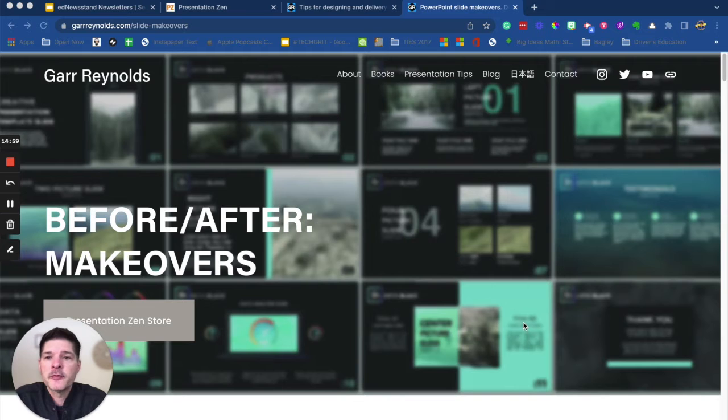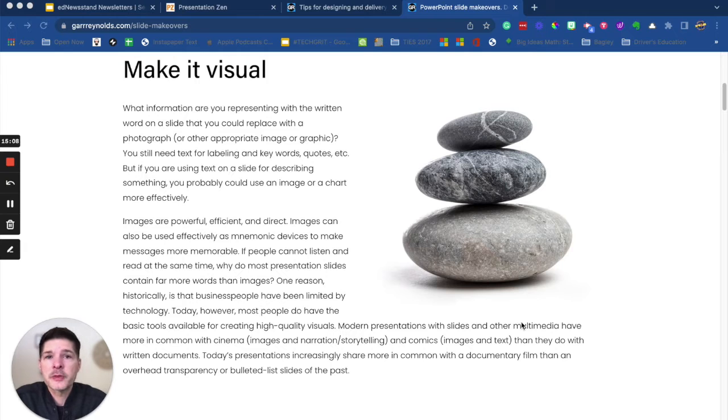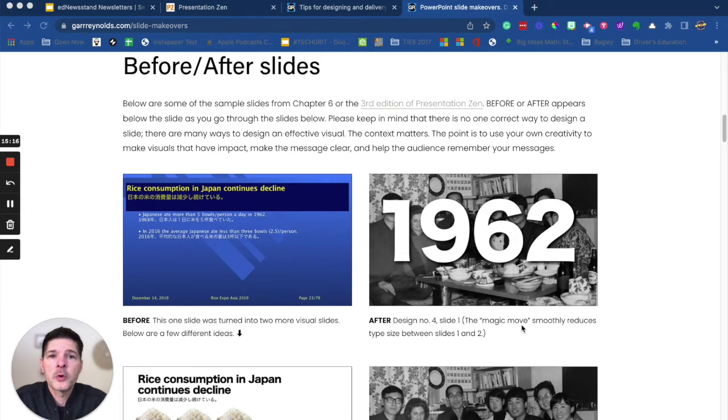Now let's look at the before and after makeovers of the slide designs that he has on his website. One thing I can't stress enough, make sure that it is visually appealing. All of the slides that you design, make sure they are visually appealing. So here are the before and after slides. Now he talks about, as the very first slide that he designed, rice consumption in Japan and how it has continued to decline from 1962 to 2016.